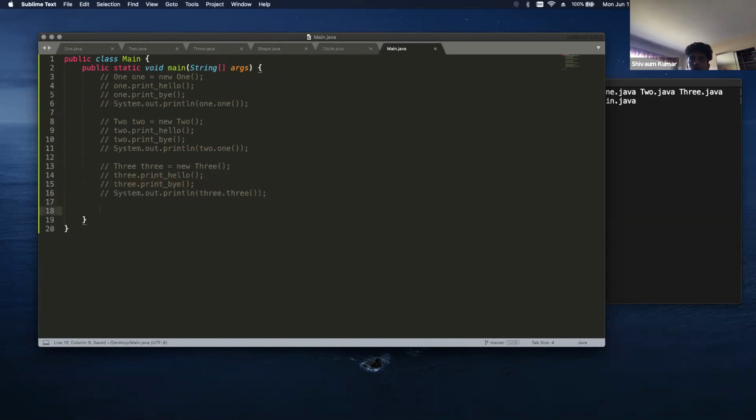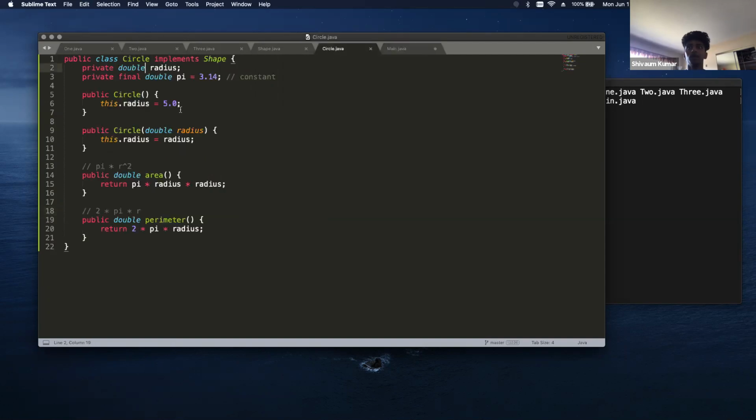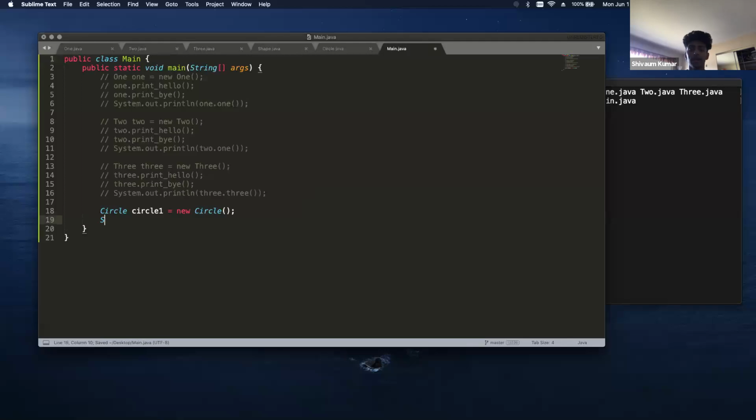So now in my main function, I want to create a new circle. We'll call this circle1. Notice how I did not include anything inside the parentheses. So by default, my circle will have a radius of 5. And now I can say System.out.print circle1.area. And I'll do the same thing for the perimeter.